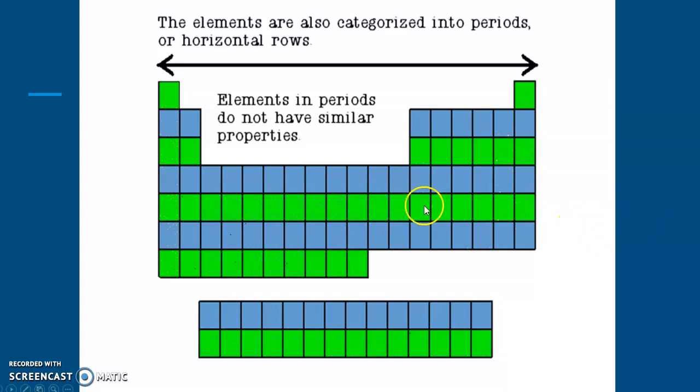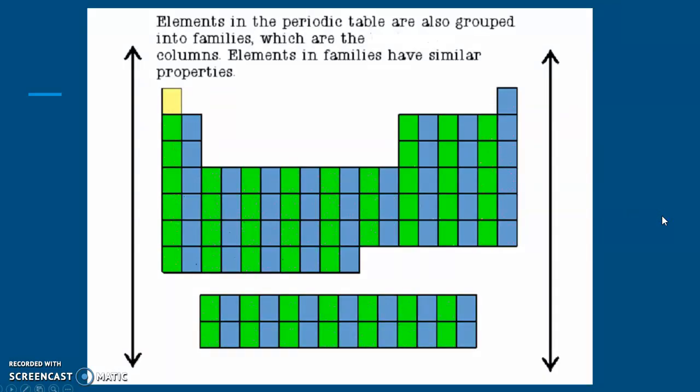So one thing you should know is that elements are organized into periods, or the horizontal rows going across. Elements are also grouped into families, which is the columns, or groups. So it could be families or groups depending on how they state it. These elements will have similar properties to each other.